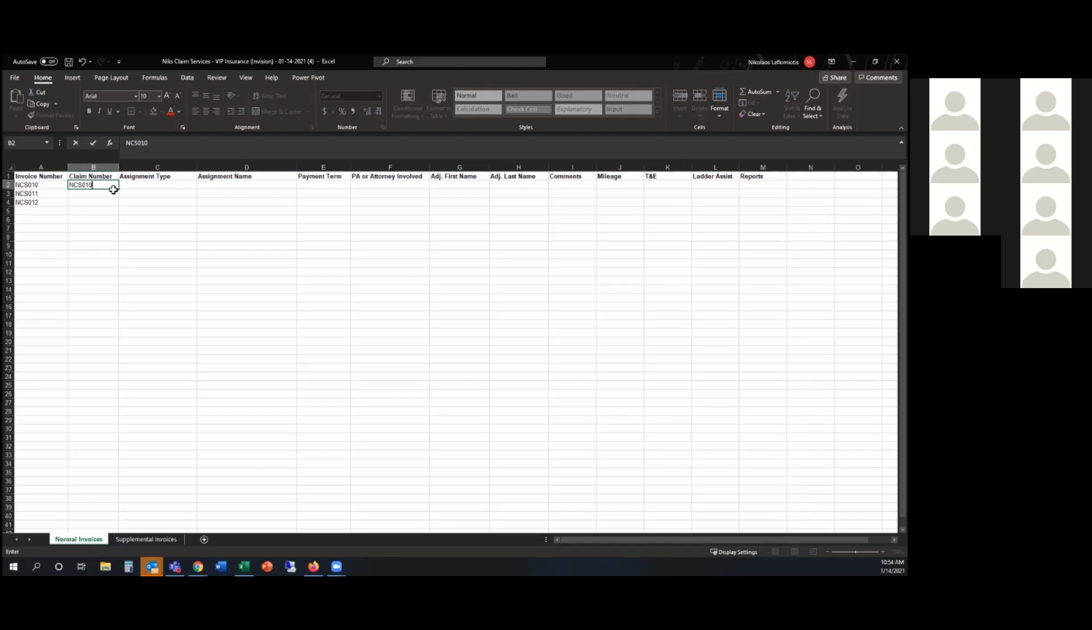Our claim numbers that match. And on this last one, NCS 013, again, I'll use that claim number that doesn't exist in our data set, and we'll show you how we can delete them. So our assignment type, I'm going to do a few non-cats. I'm going to do a cat assignment. I'm going to do an engineering.